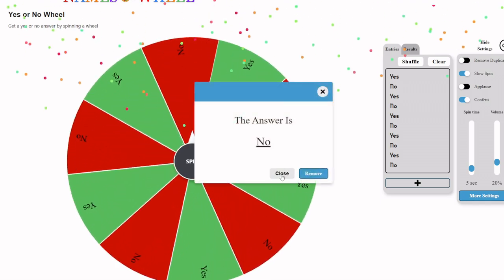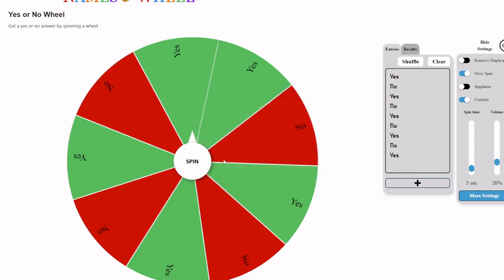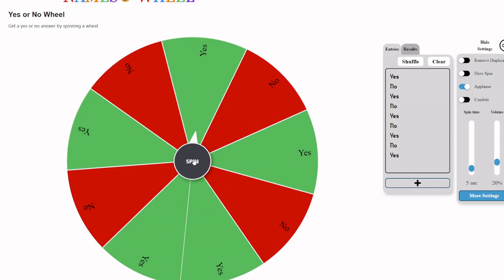See it spins slower. If you want to actually remove historic answers from the wheel as they show, if you click on remove, you can see it will take that particular selection off. By default on the yes or no wheel we actually have turned off applause, but if you would like the applause on, you can just click on the applause toggle, and equally that will be the same for confetti, where you can turn that feature on or off.